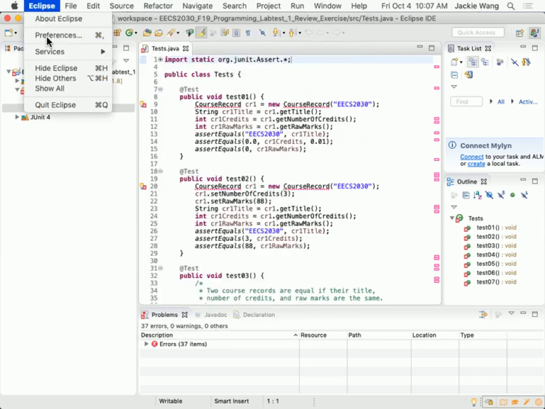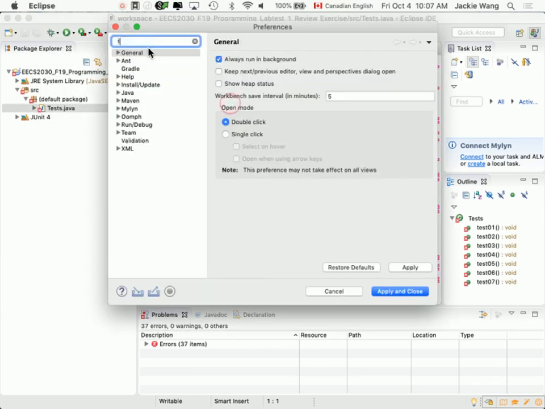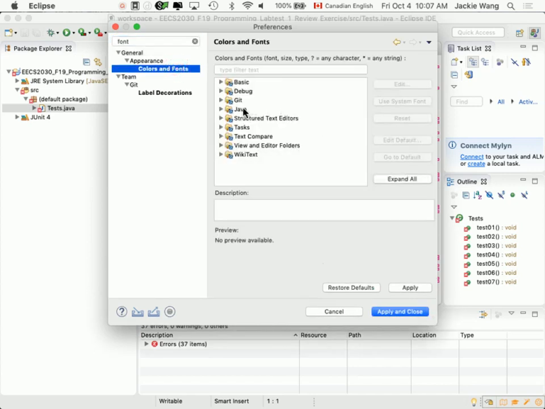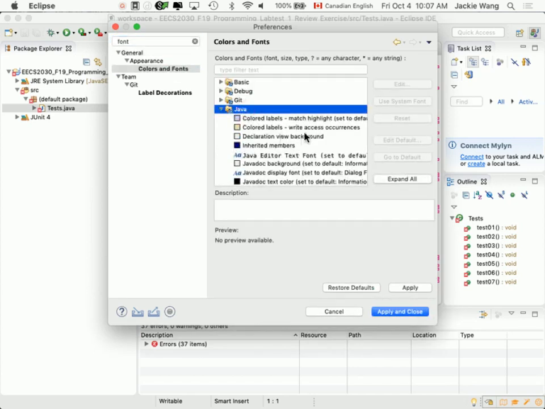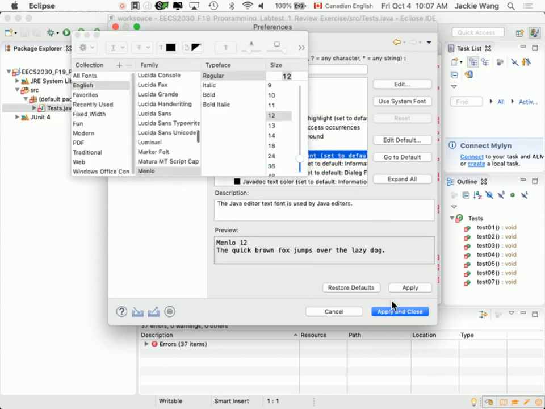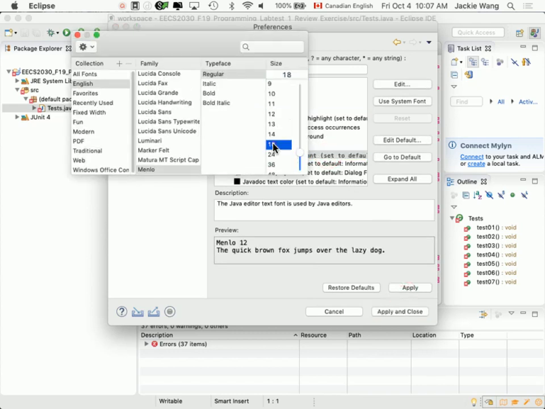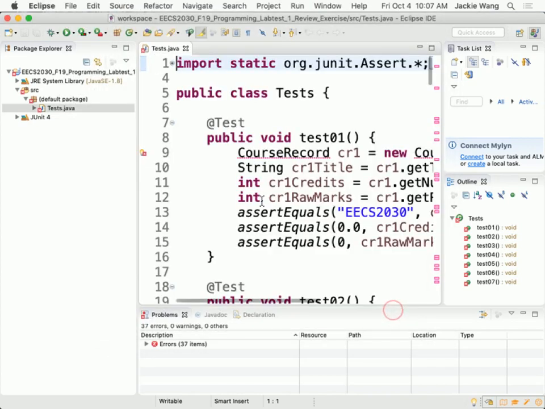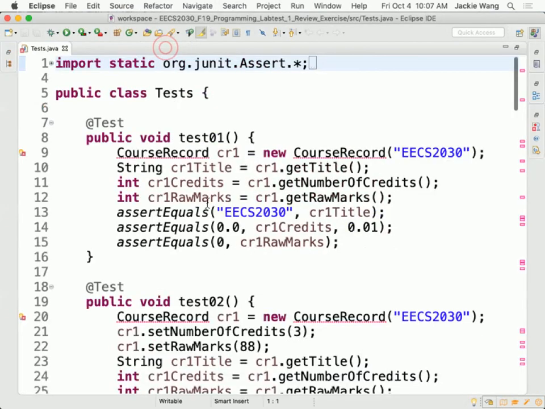So you go to Preferences, Colors and Fonts. Under Java, I will go for here. What about 24? Okay, that's pretty good. So we'll start from here and see how we can build it up.